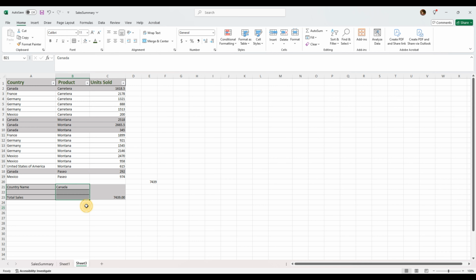Yeah, so the country name is Canada. So what happens if in the same value I take the country value Mexico? I'm rewriting here Mexico, and you can see that the value automatically changes. Now the condition is the same, but the value is changed.